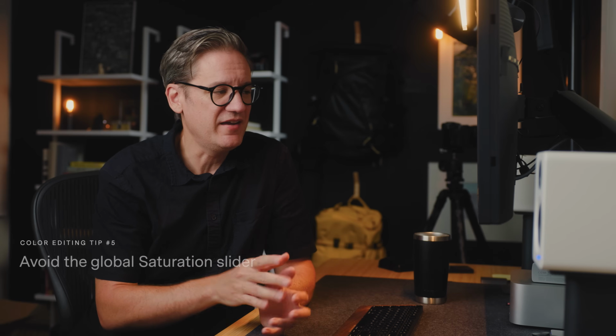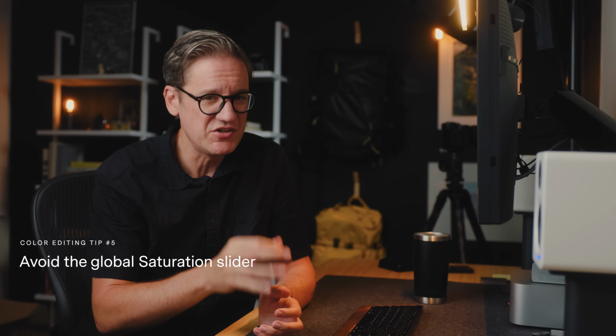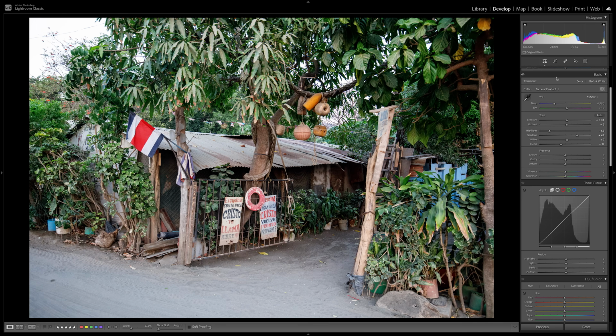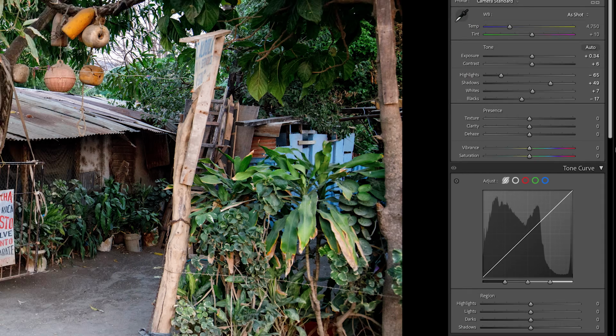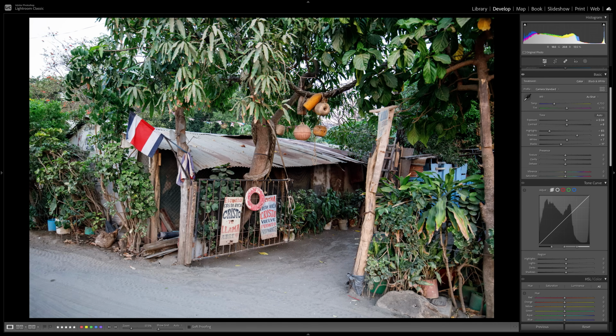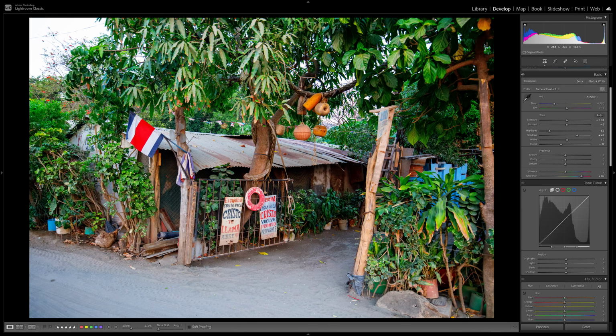Okay, my next tip, and actually the next couple of tips, are about the global saturation slider. This is a slider that you see up here at the top of the develop panel in this presence box here. You might look at this and think, oh, this needs saturation because the colors look a little flat, they look a little dim, which they do. So your instinct may be to come over here to saturation and just start turning up saturation. Notice what's happening to the greens and even this red in the flag here, and everything is starting to look almost fluorescent.